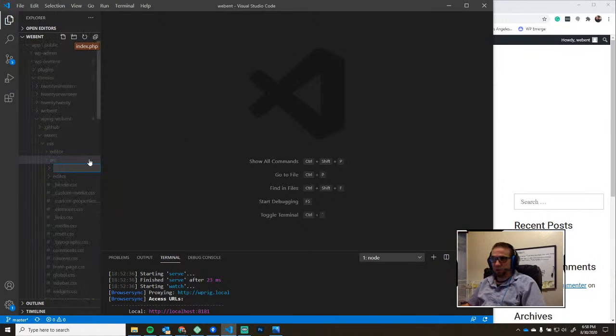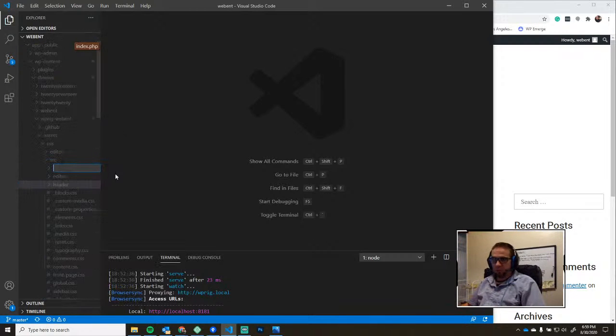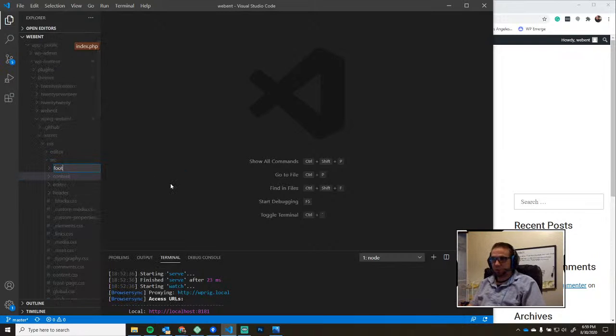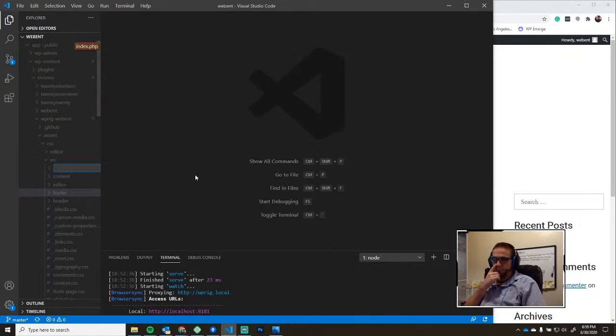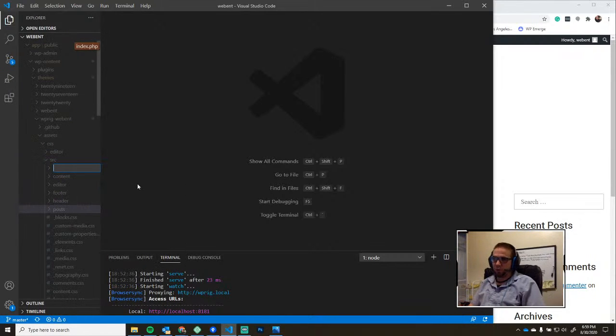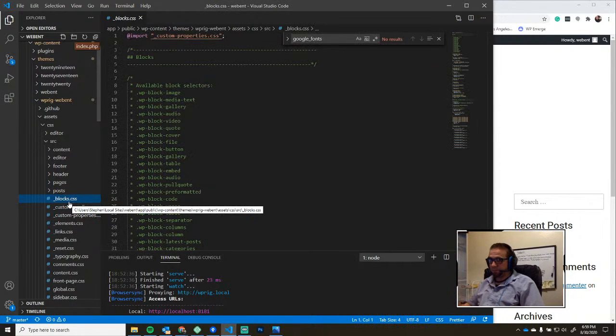I'm going to create a folder. I'm going to say header. Do another folder, content, and new folder, footer, new folder for posts, and another folder for pages. And I am going to take blocks, which loads in custom properties.